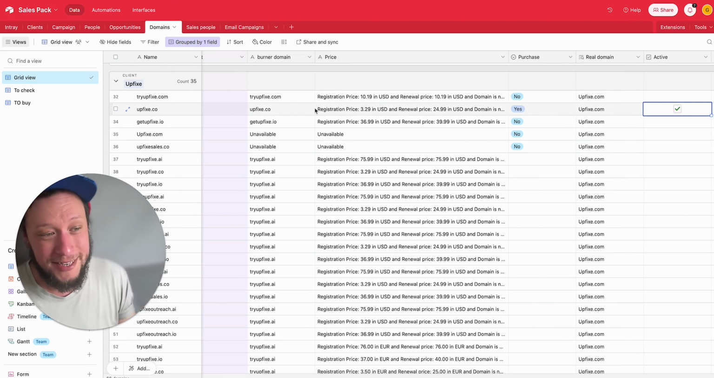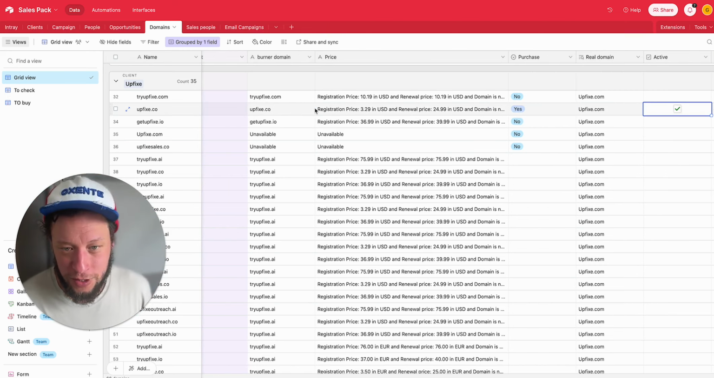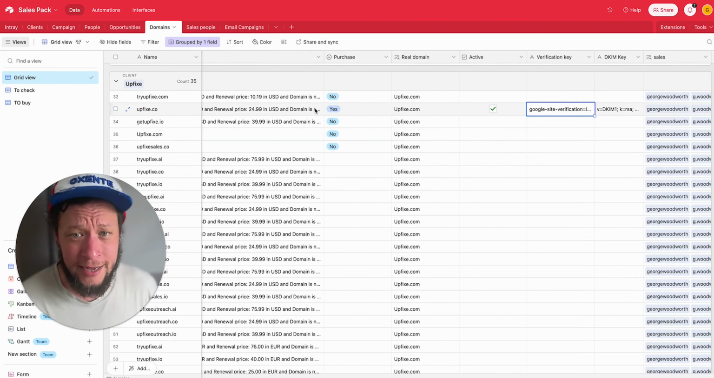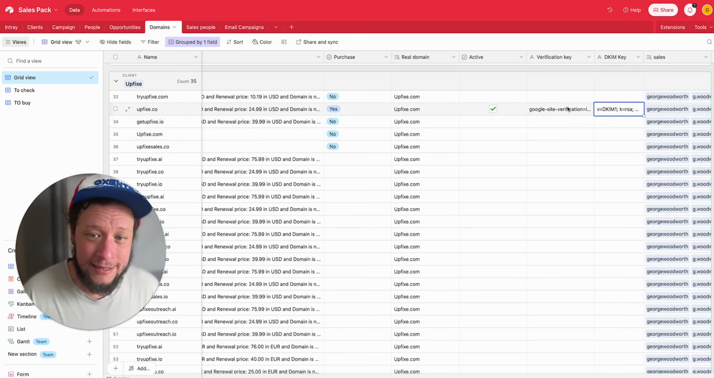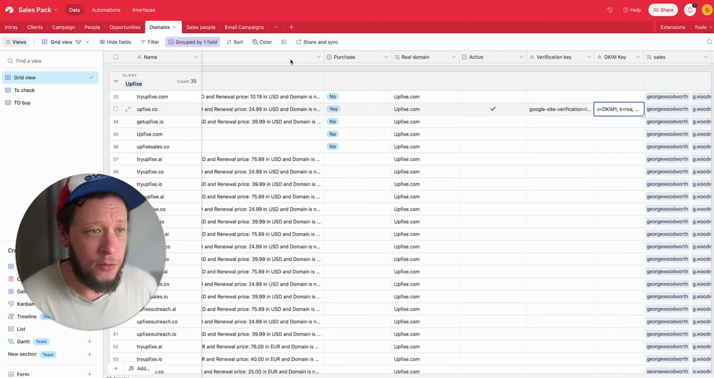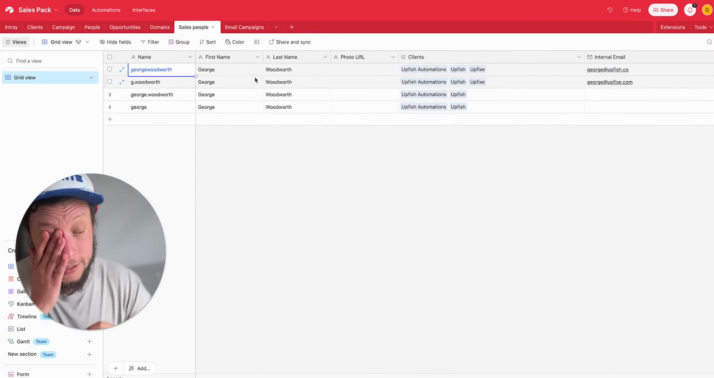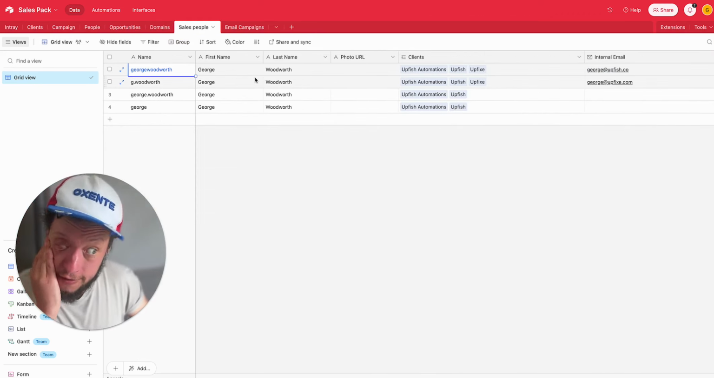Went to Google Workspace, set up a trial account, upfish.co. And then I went in there and I grabbed the verification key and the DKIM key. And I just added it here into this Airtable, okay? And then what I also did was I have essentially just pre-built email addresses for all accounts I'm going to use.